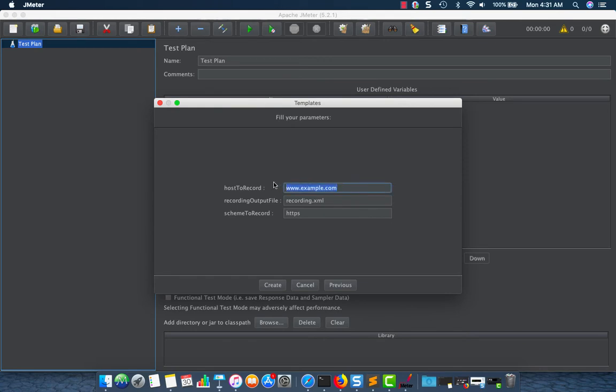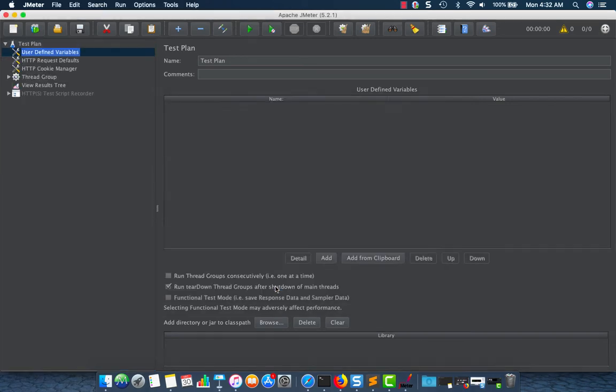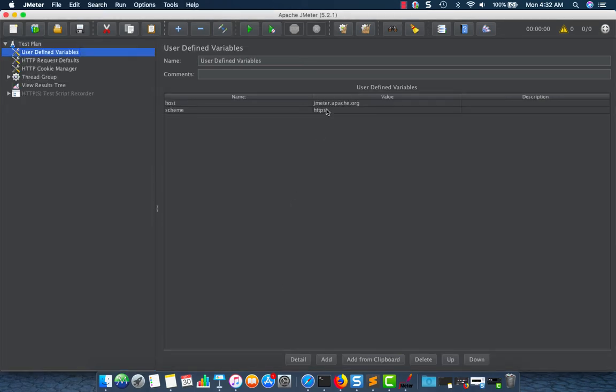You can set the host to record. I'm using jmeter.apache.org and give the recording output file. This is not necessary, but it's useful as a best practice. Since we are recording HTTPS, I'll leave it as it is and click create. The settings are going here.